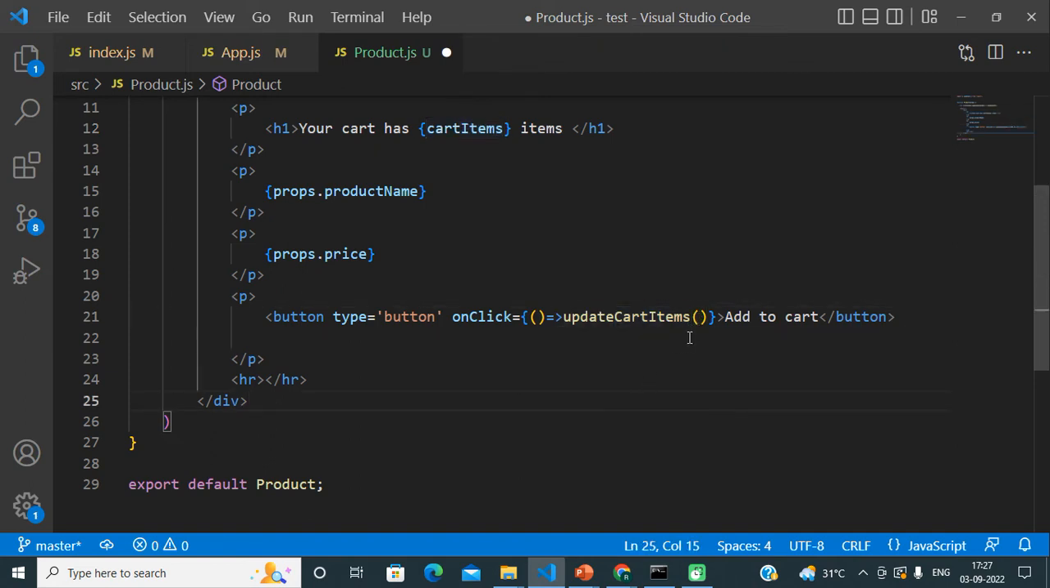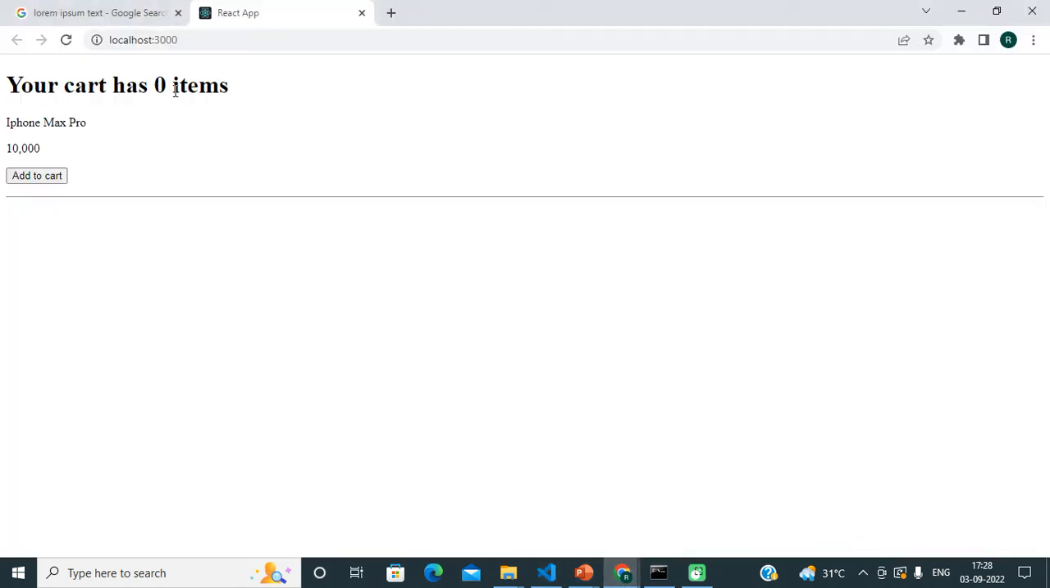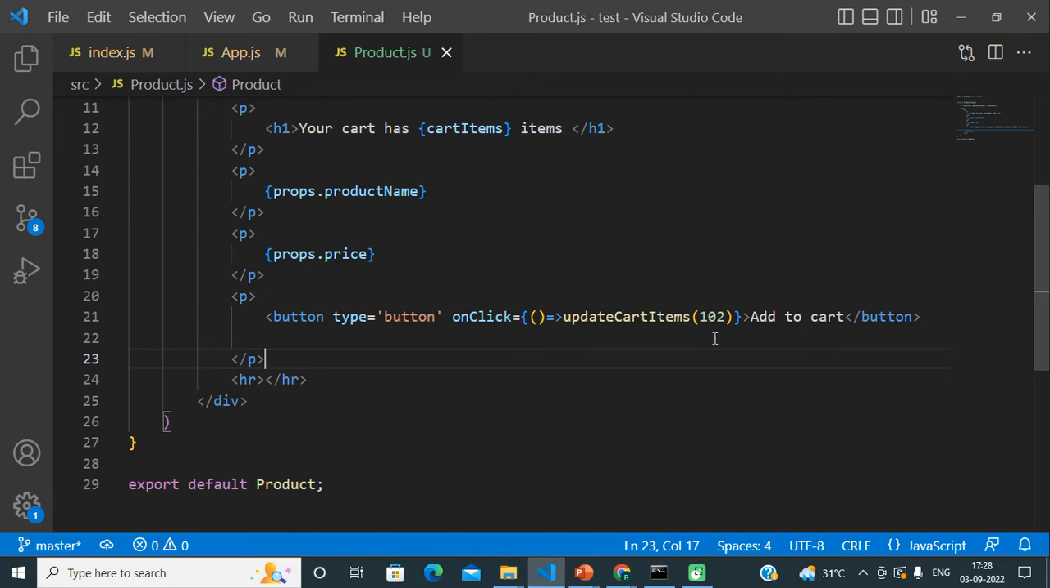So let me tell you one thing, in update cart items, if I am passing 102, okay, now let's see what happens. Currently I have 0 value, that's why it is okay. As soon as I click I will get directly 102. Okay, so why am I getting 102?